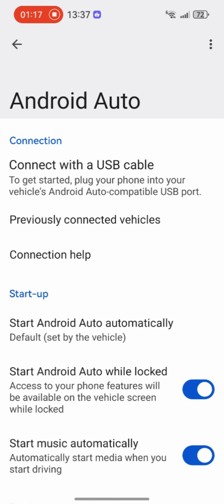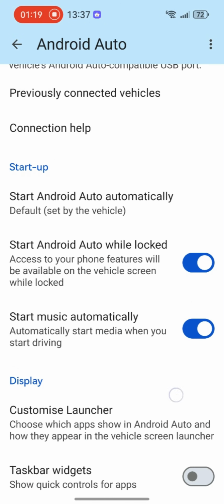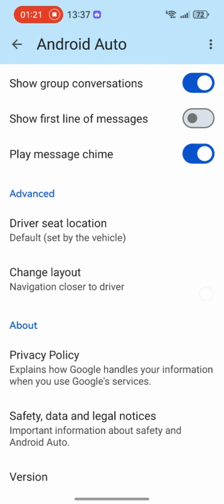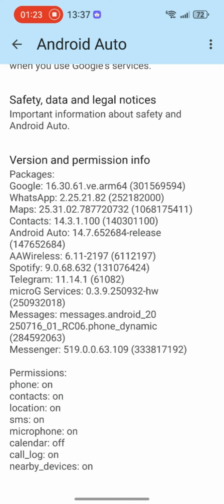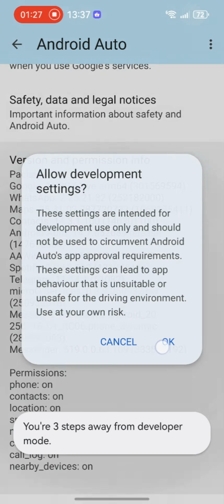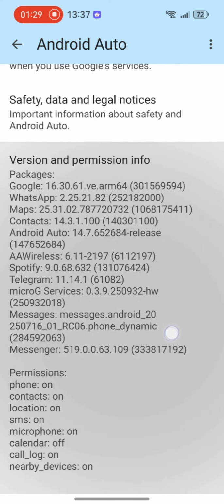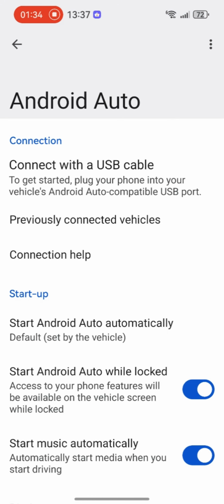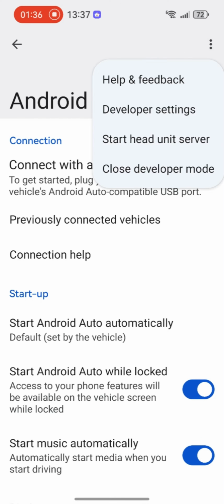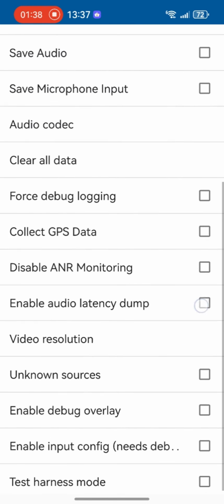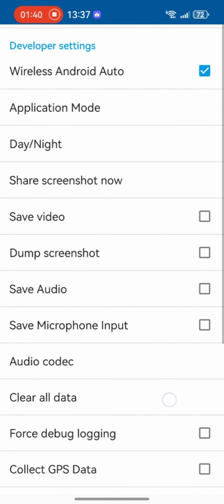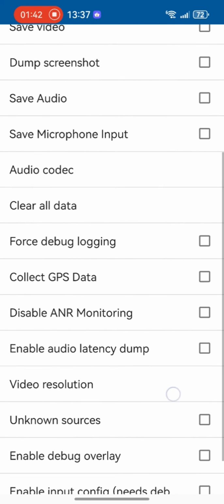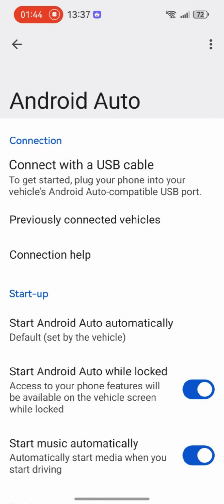Then we are brought to the Android Auto interface. So then you want to scroll down and then click version, and then you just want to click version a few times and then enable that prompt like that, and then scroll up to the top and then click the three dots, and then it says developer settings. You don't need to enable anything in here particularly, but I just enable the settings.